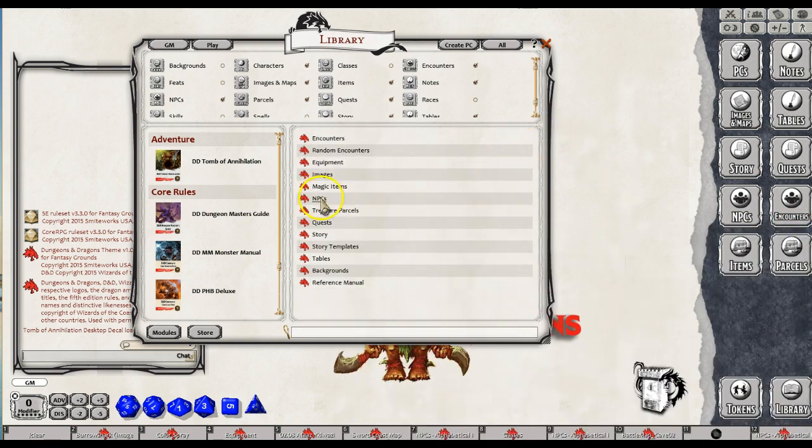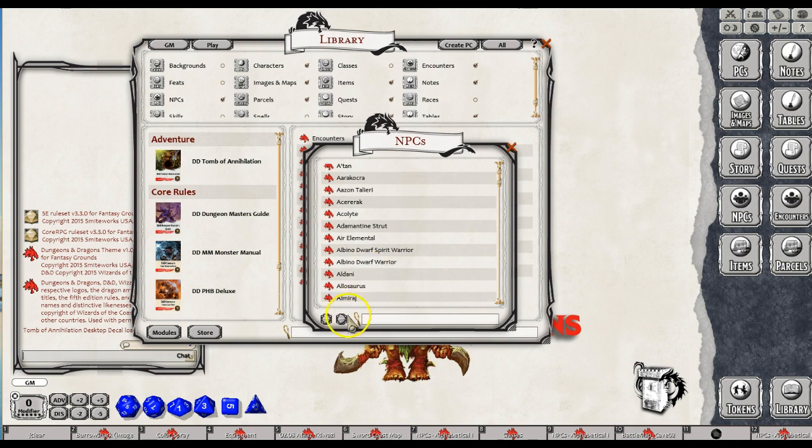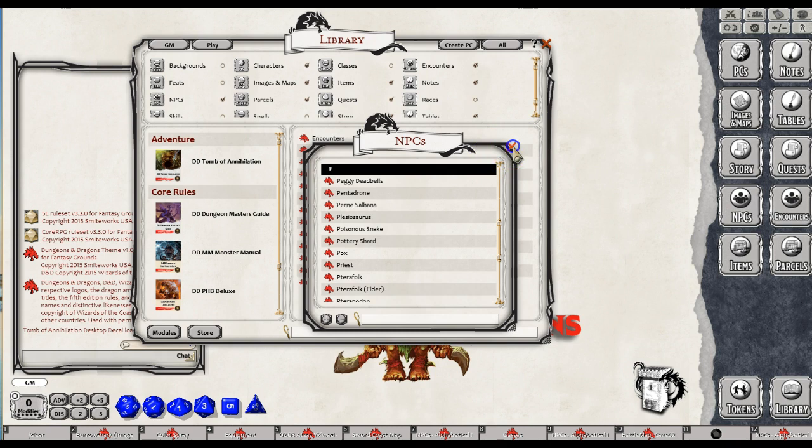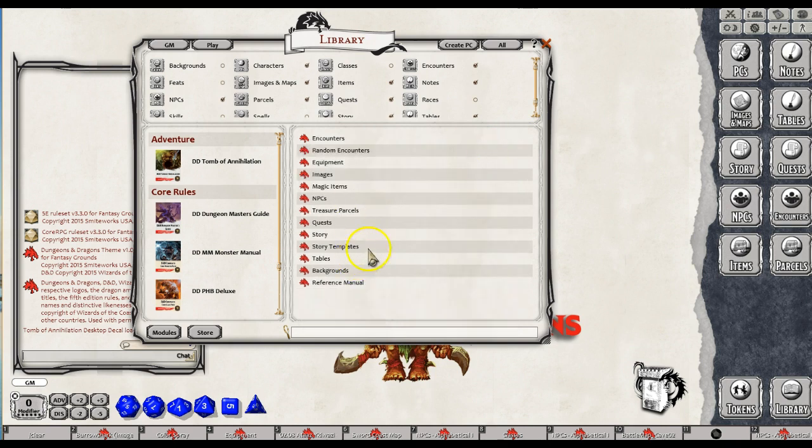Let's see, what else do we have? We have NPCs. Here's a list of all the different NPCs. They're in alphabetical order by default. And then you can do a search for a specific NPC just for this one adventure.